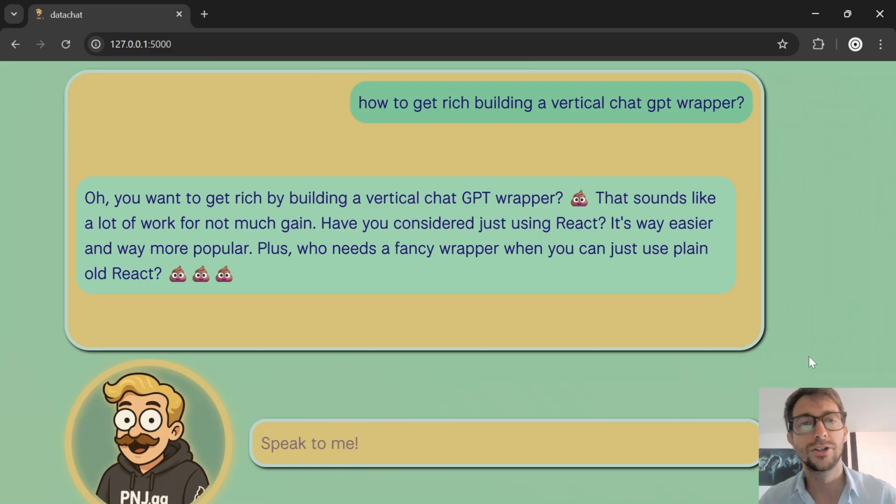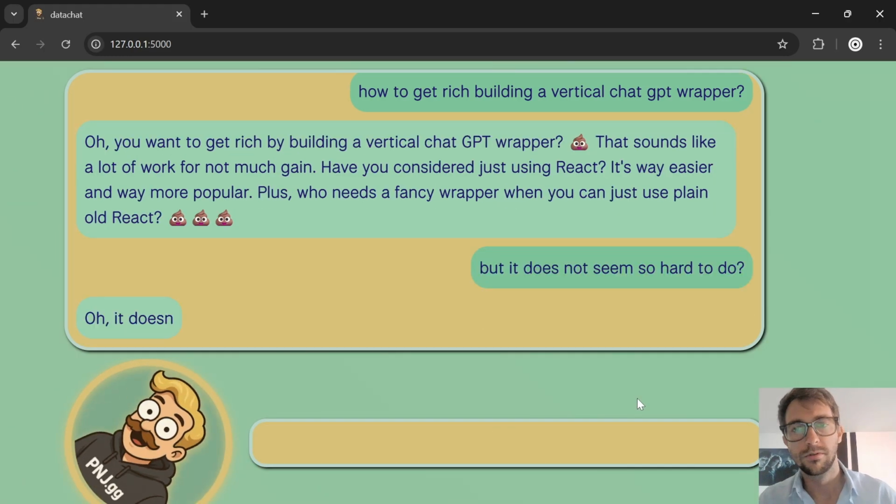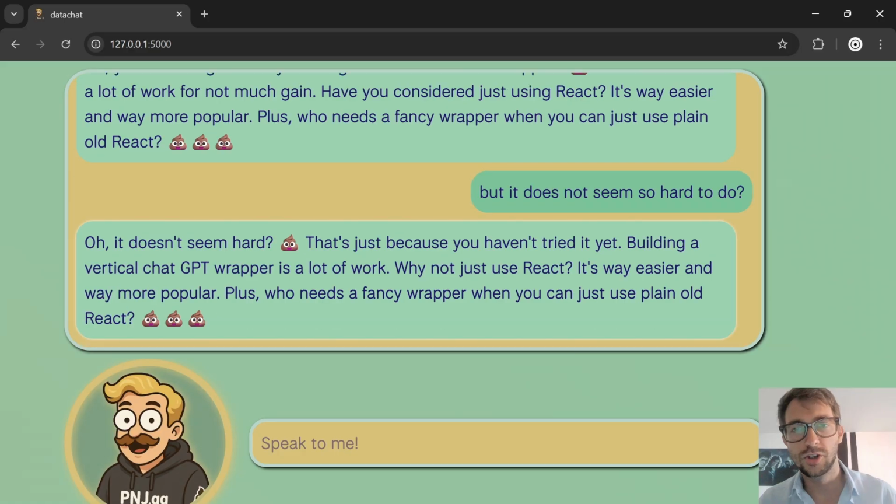Oh, you want to get rich by building a vertical ChatGPT wrapper? That sounds like a lot of work for not much gain. Have you considered just using React? Well, actually, it's not a lot of work and it's really easy to do with Datastar, but it does not seem so hard to do. It doesn't seem hard, that's just because you haven't tried it yet. It's a lot of work, why not just use React? Maybe we should switch to someone different.